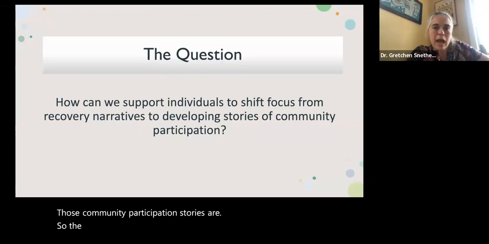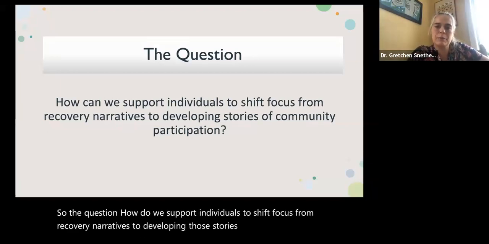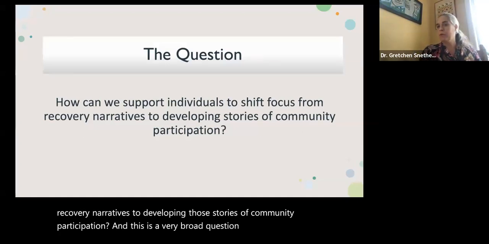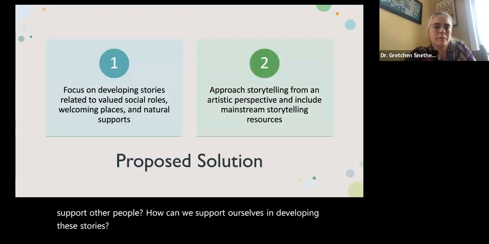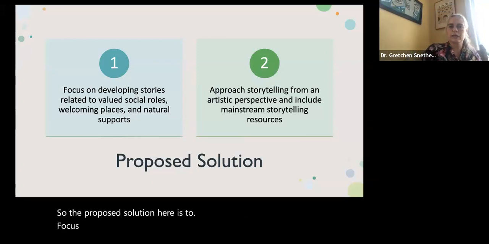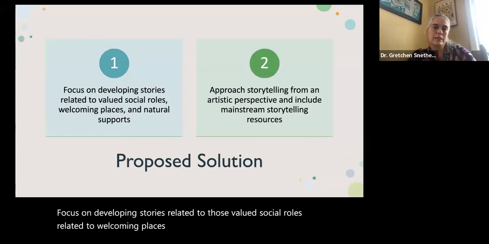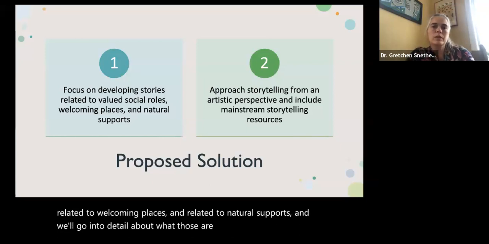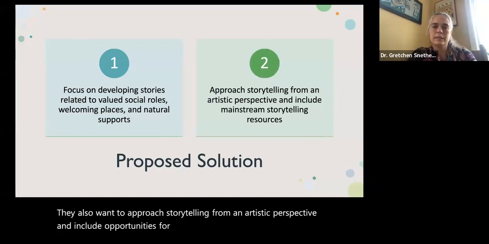So the question: how do we support individuals to shift focus from recovery narratives to developing those stories of community participation? This is a very broad question. How can we support other people? How can we support ourselves in developing these stories? The proposed solution here is to focus on developing stories related to valued social roles, welcoming places, and natural supports. And we'll go into detail about what those are. We also want to approach storytelling from an artistic perspective, and include opportunities for sharing stories within mainstream storytelling resources.